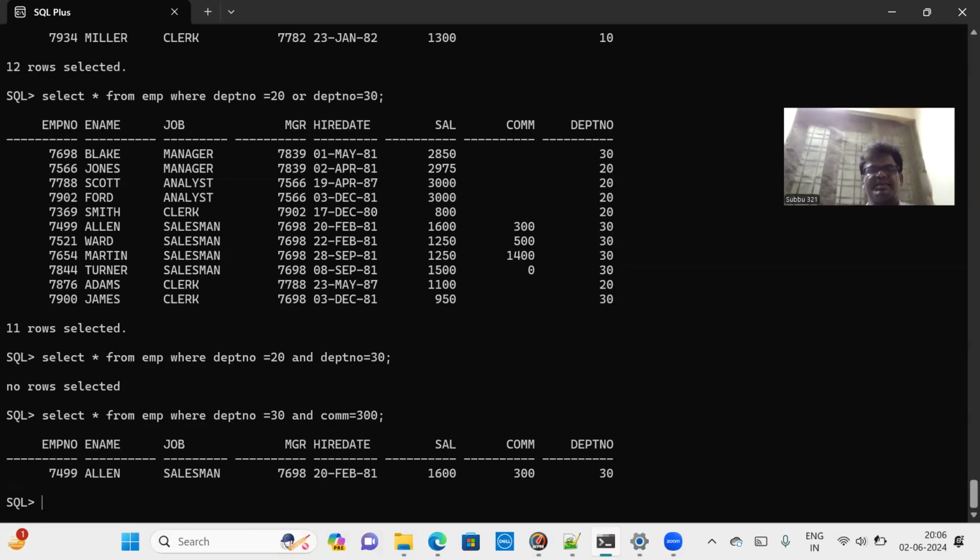Now we got the record. It is able to display department number 20 and commission having 300 rupees. So that record will come. How many records are with 300? Only one record. What is the department number of that record? It is having 30.